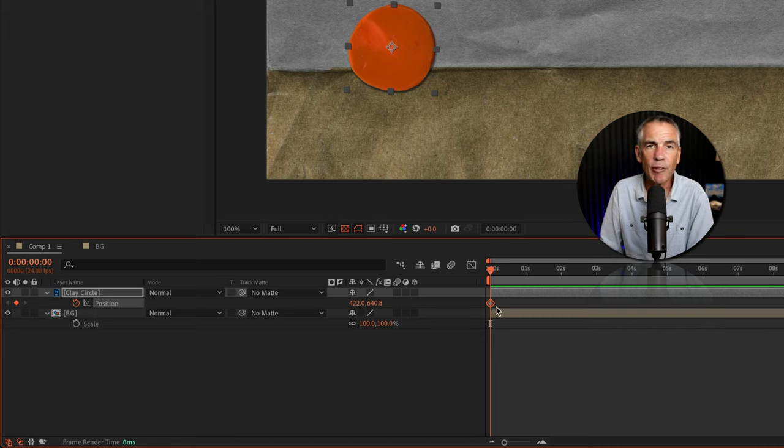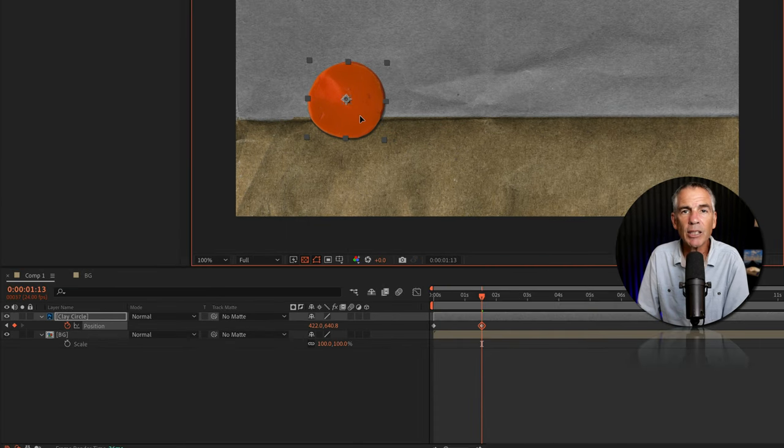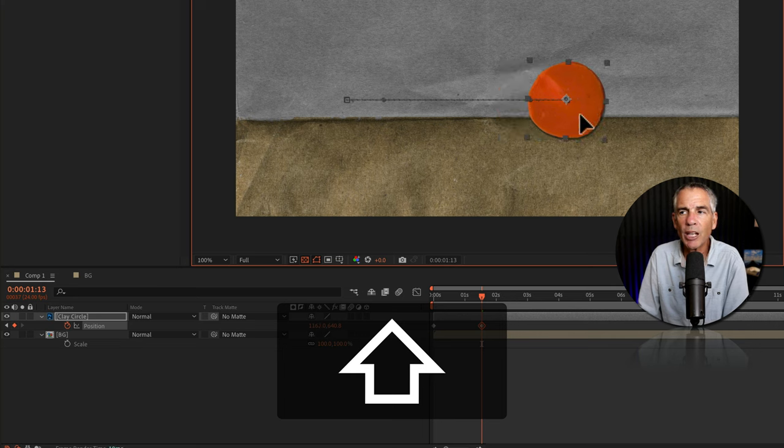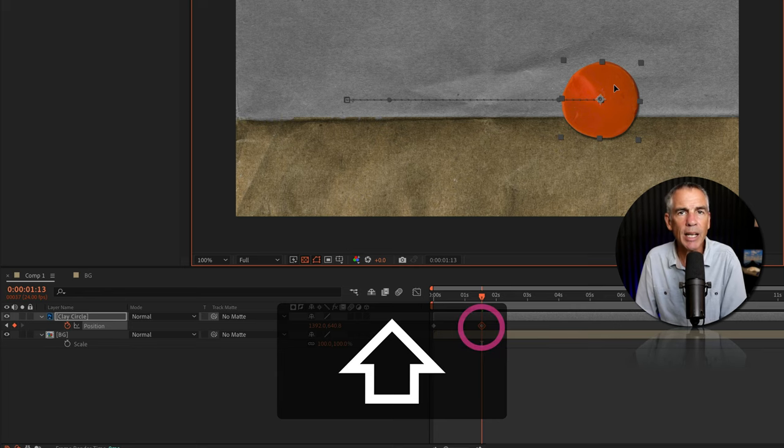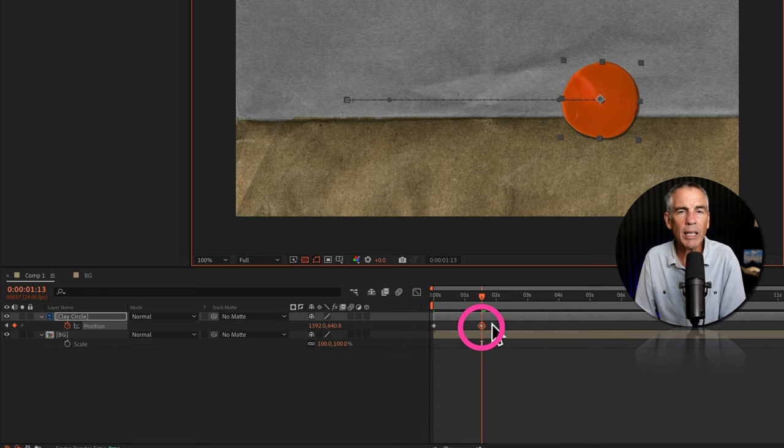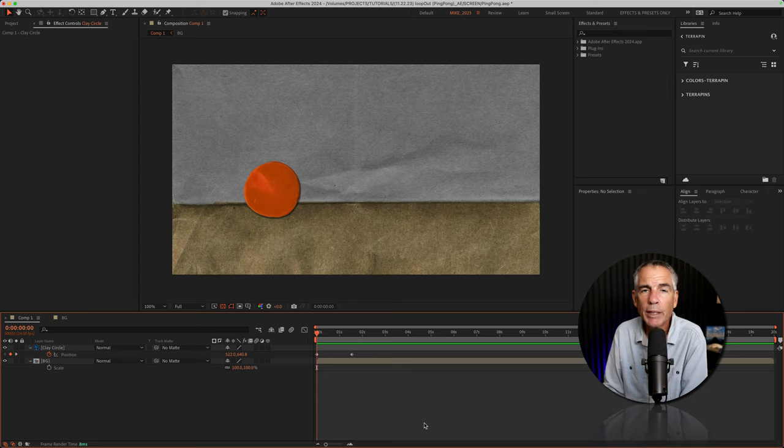That adds a keyframe. I'm going to move the CTI forward in time. I'm going to click right on the circle and just drag it to the right. If I hold the Shift key, that'll make sure that I can't go up or down. It's just going to stay on the plane. I'll just let go where I want the animation to end, and that's going to automatically add the second keyframe.